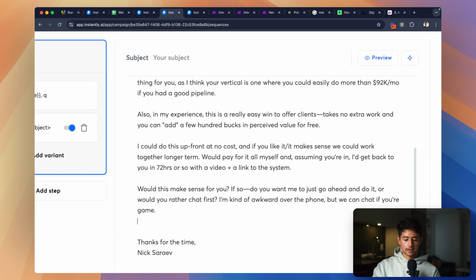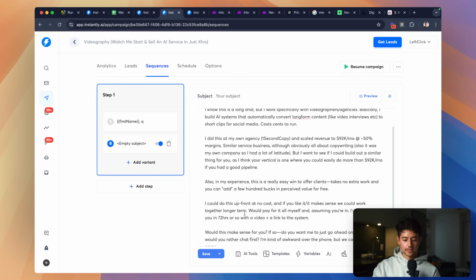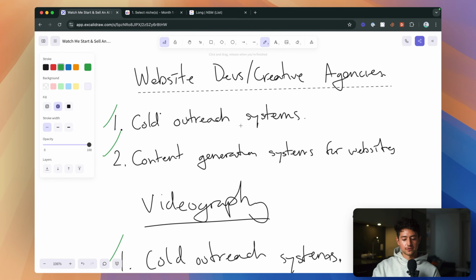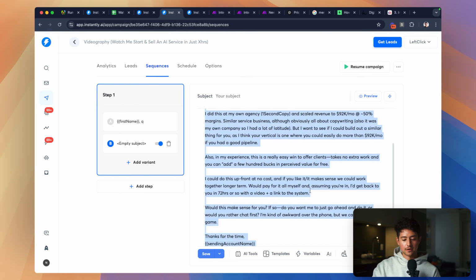All right. We'll also go sending account name. Very sweet. And then over here, let me think. This website agency stuff, content generation systems for websites. I really like that angle. I really, really do. How can I make this? I know I'm going meta here.